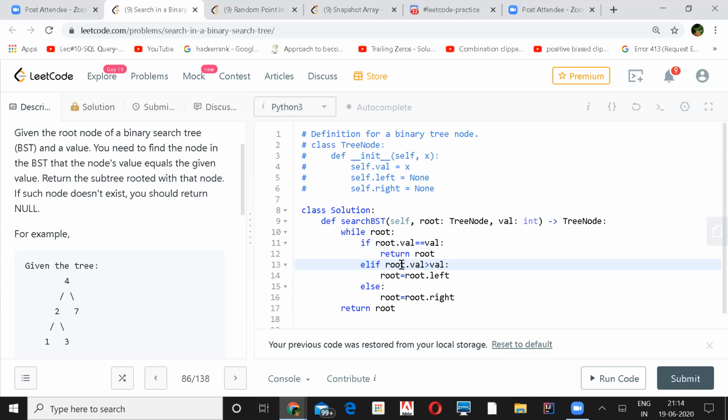But O of height is log n, right? No, height is not always log n. Height is log n in case of balanced binary trees. In case of skewed trees, we'll have O of n. But we can specifically mention it, so at least we know that the solution is a very optimized version, not the normal brute force way.